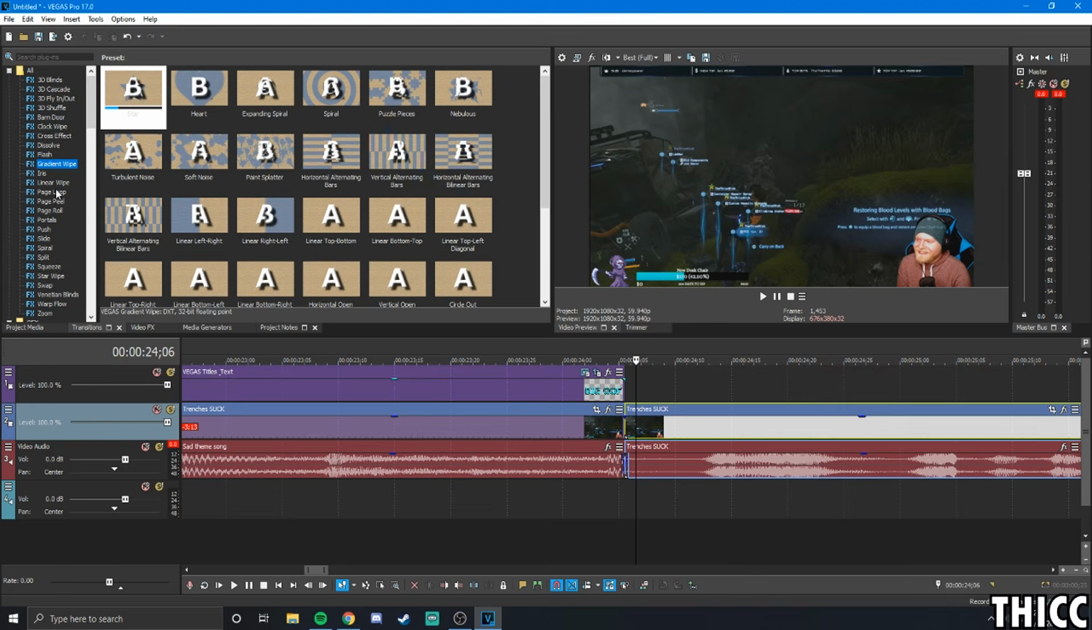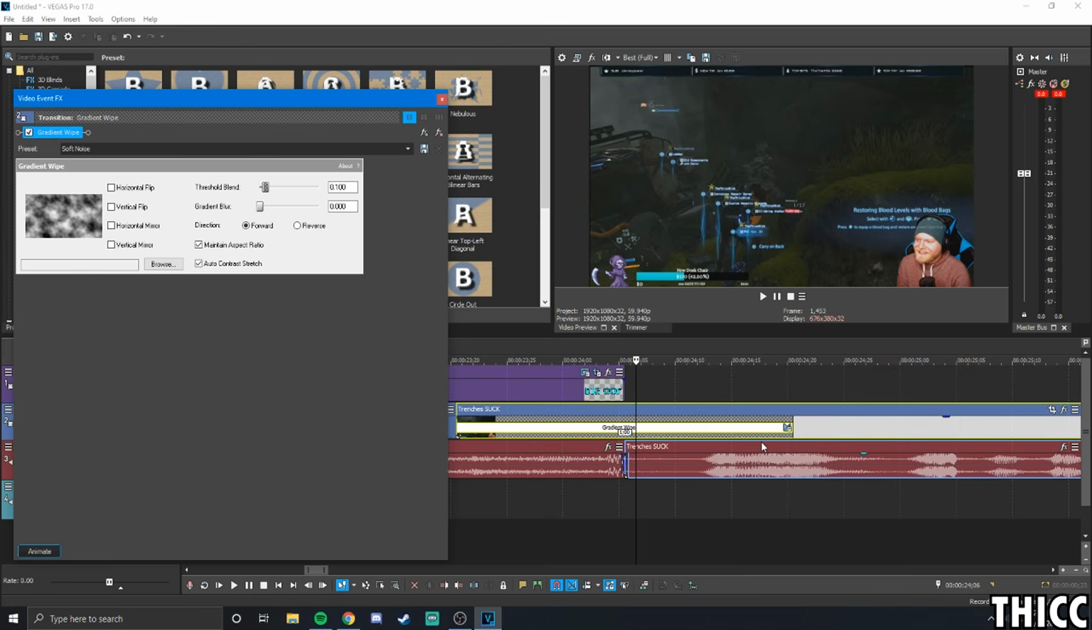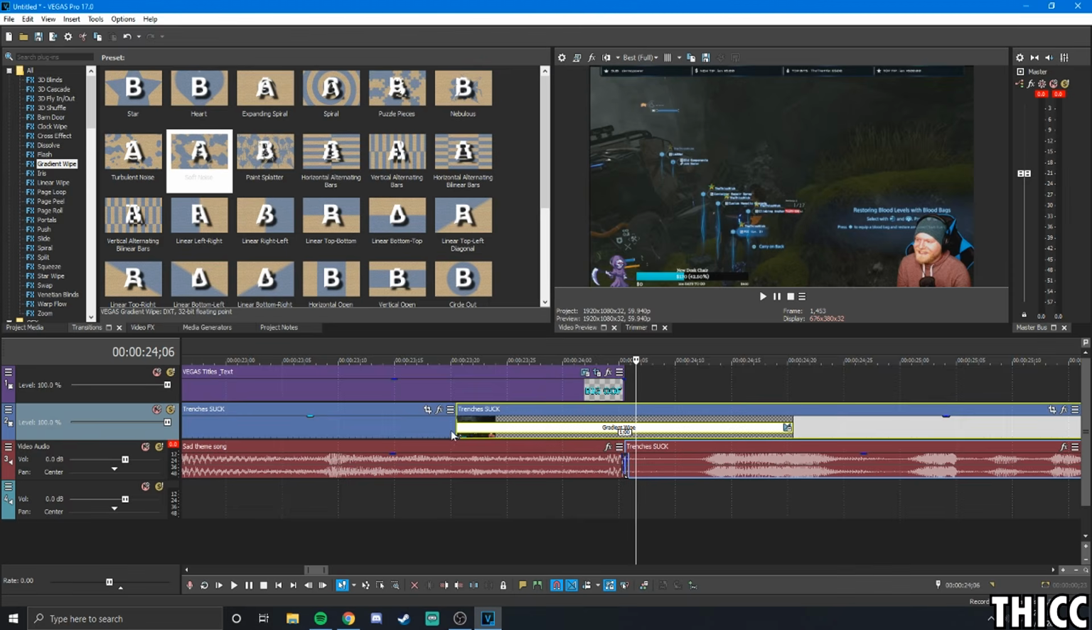So my favorite are the gradient wipes. Let's just choose a soft noise. We're going to click it and drag it down in between the two video clips, and it will automatically add a fade in between both of these, which is super nice. And then as you see, it brought up this little window, and you can kind of edit it a little bit. You can change up some of the transition. I normally don't ever touch with this stuff just because the transition is pretty much good as it is.